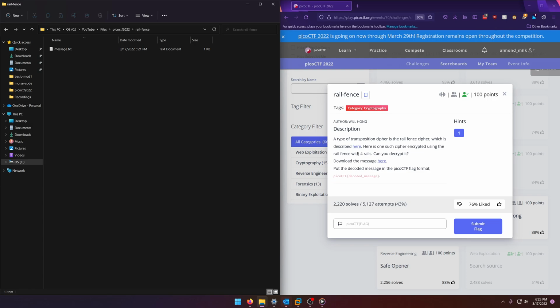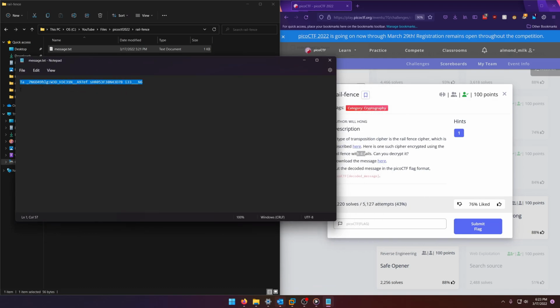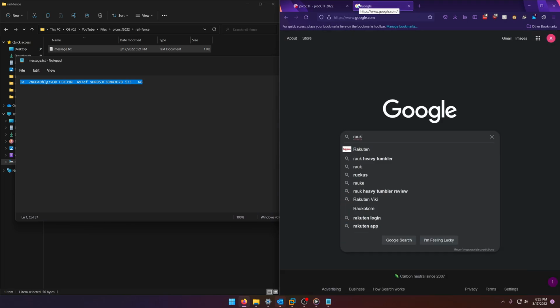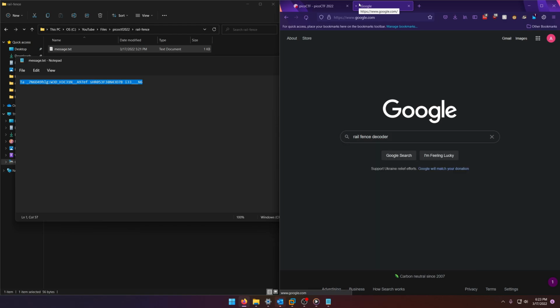So as long as you have the key, which is like how it's shifted or transposed, then you can easily break the flag. I already have the message here, and we can easily just use an online railfence decoder to solve this challenge. So we'll just type in railfence decoder.